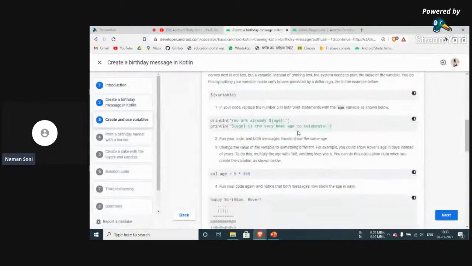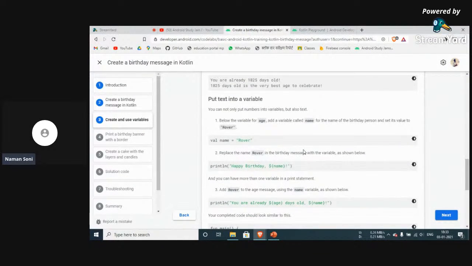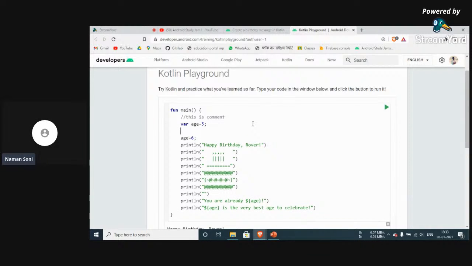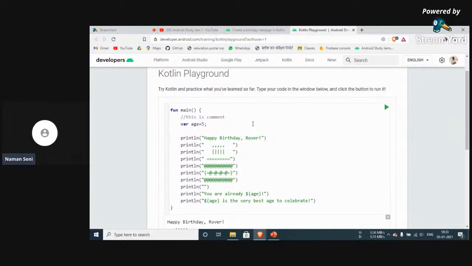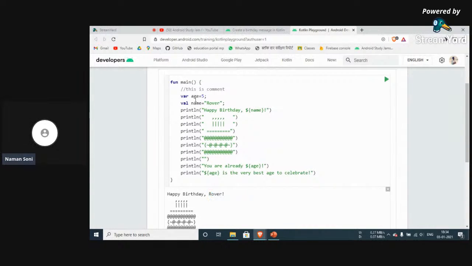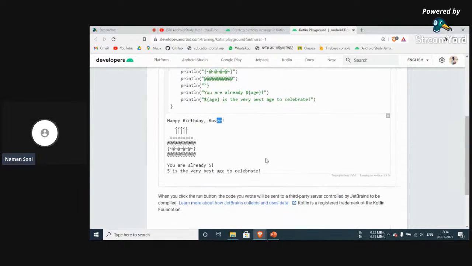Okay. Now put text into a variable. This was an integer value. What we can do is use a text variable also, means a string, like val name is equal to Rover, and here we can write name. Okay, and you can see this name variable stores Rover, and Rover is printed here.